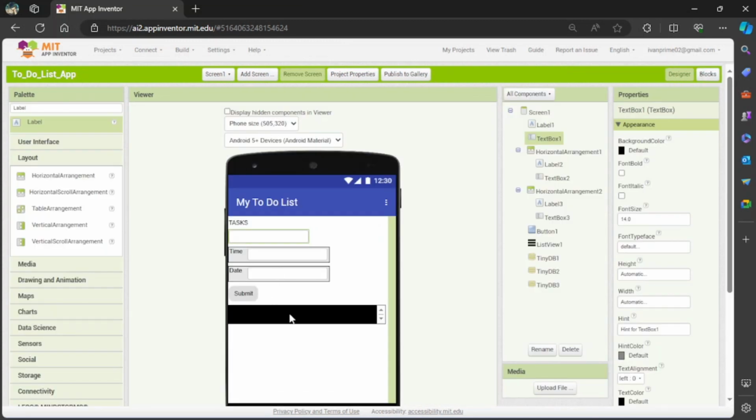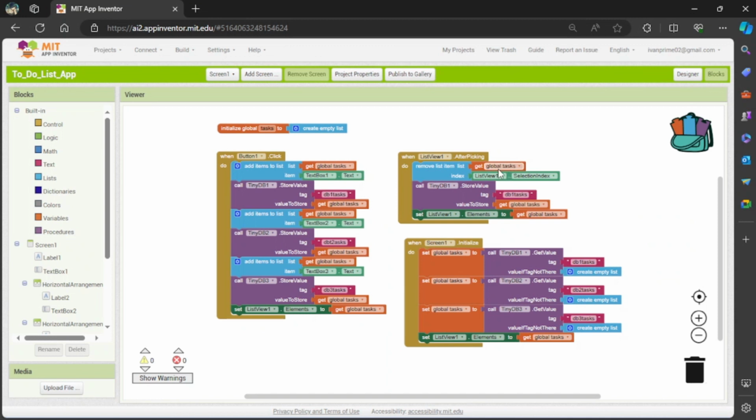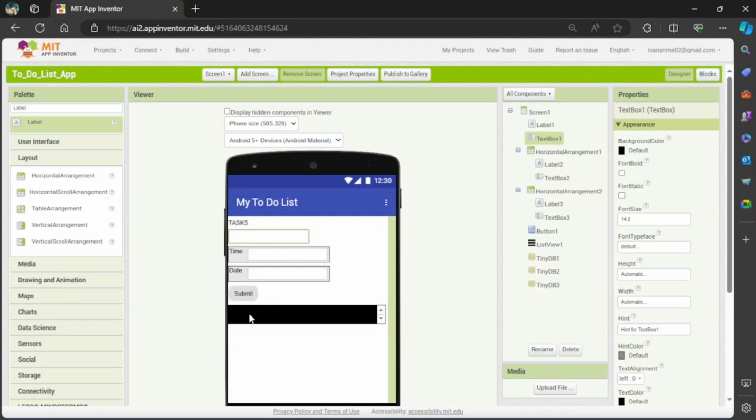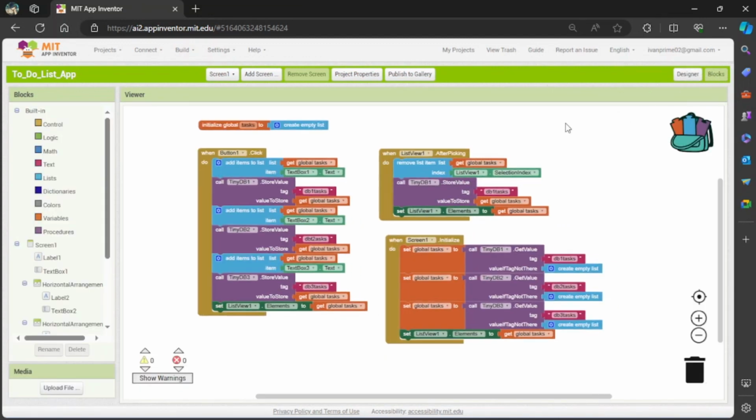It means that in the app, when you click this list view, it will remove the item from the global task. That's pretty much it. You can just delete the task that you have written before. After you finish it, you can delete it by clicking it. That's pretty much the thing.